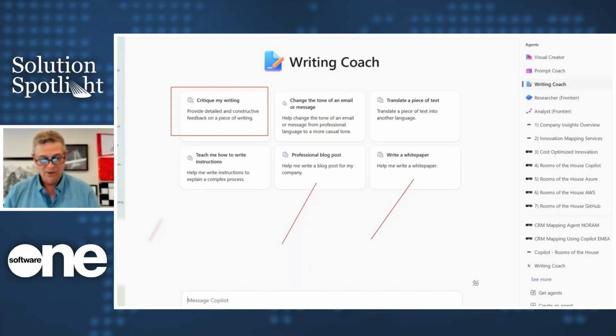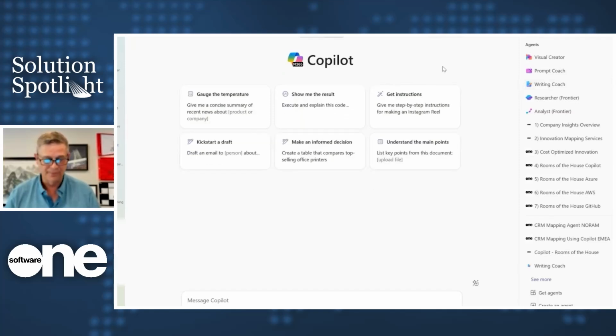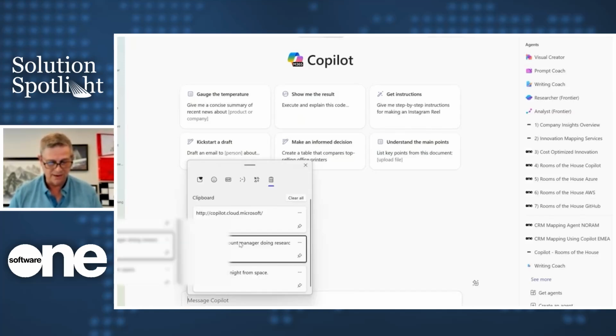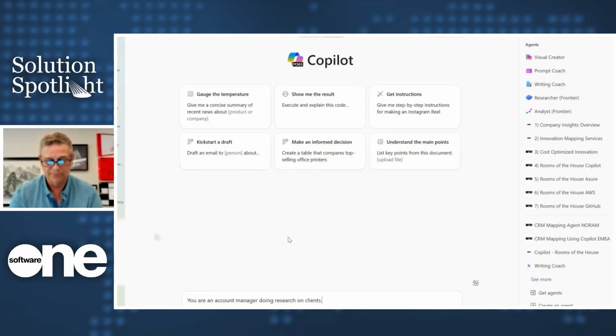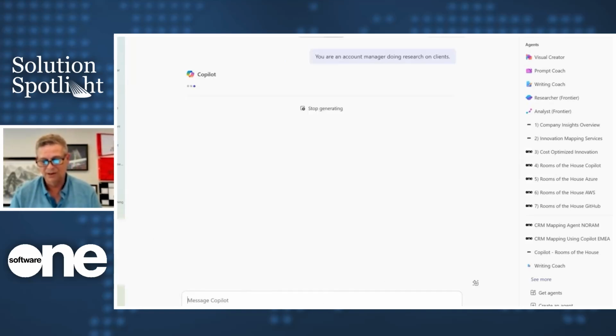Okay, so we've shown you how to load agents that are created, but now let's say that I want to go and create my own agent. Let me go back to Copilot here, and let me give you an example as to why this becomes very, very effective. I'm going to enter in this prompt: You are an account manager doing research on clients. A simple prompt. When you execute this, it's in the chat window itself.